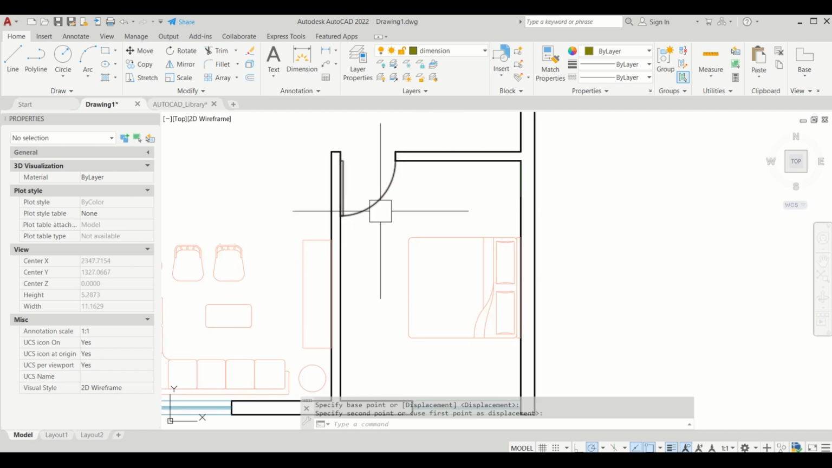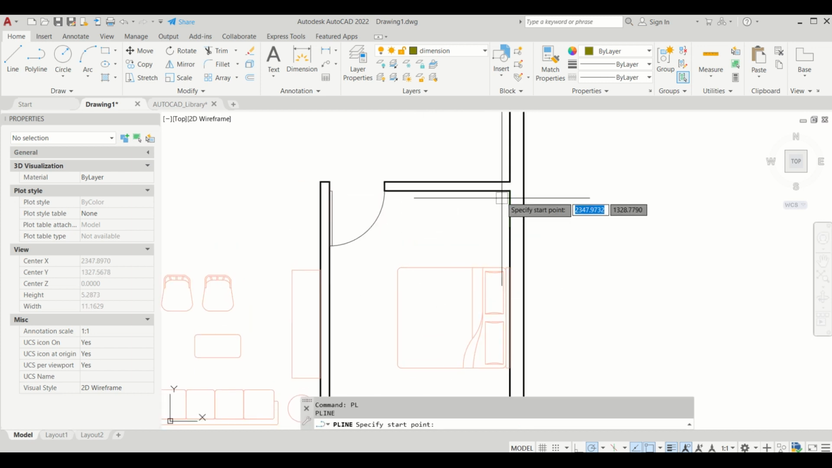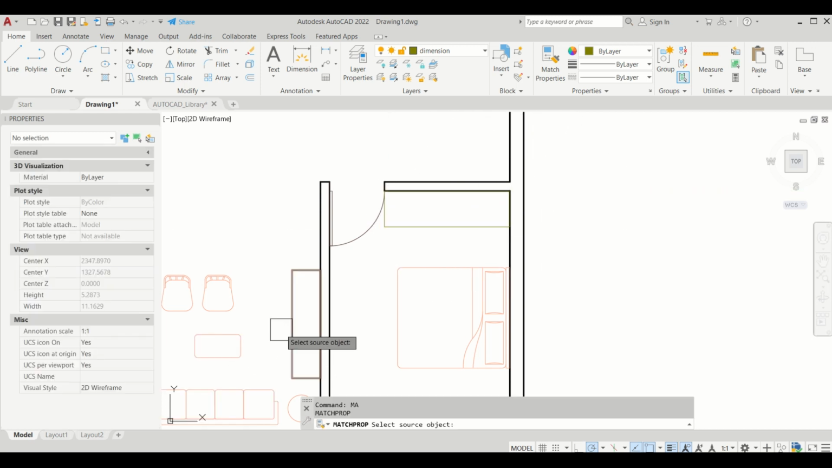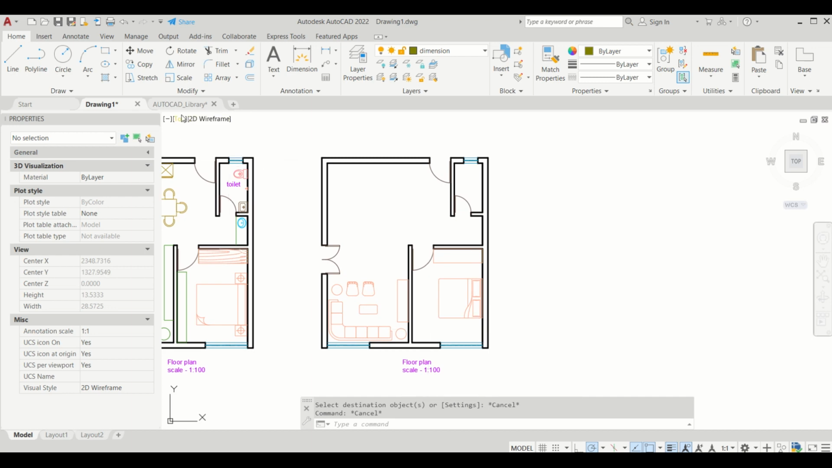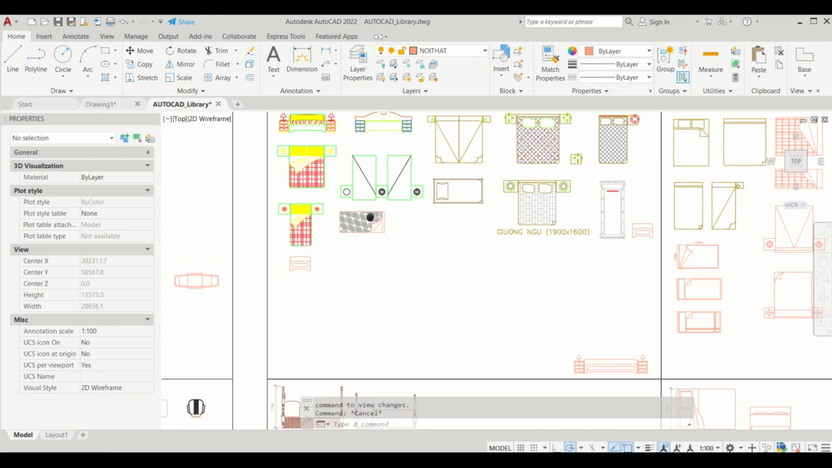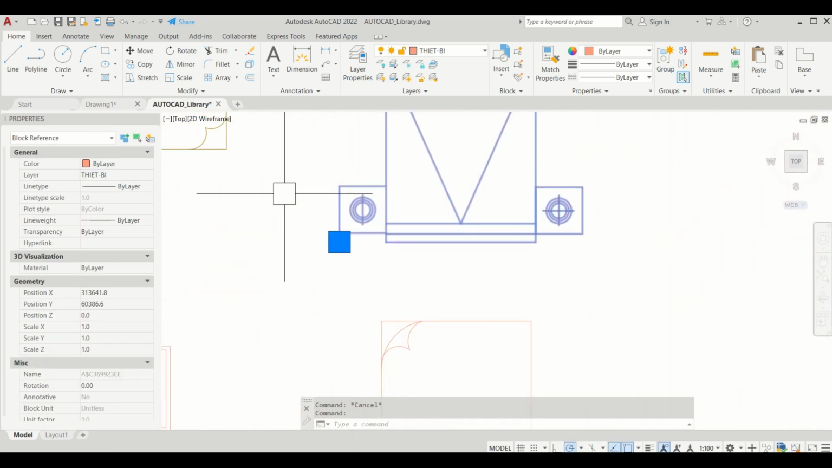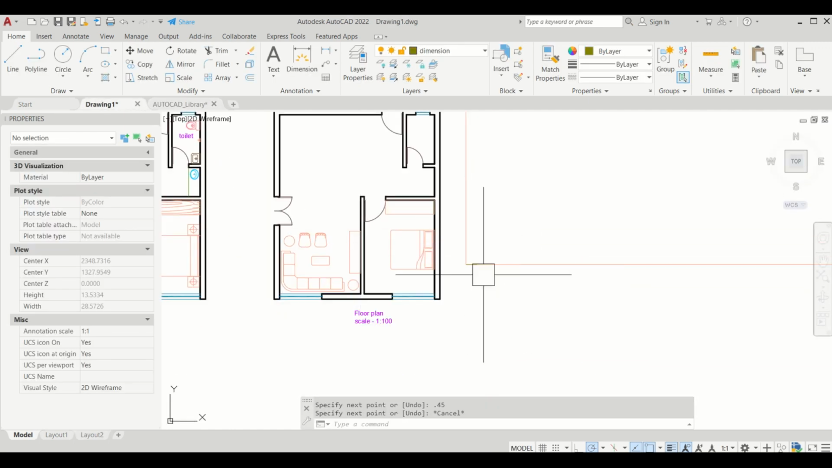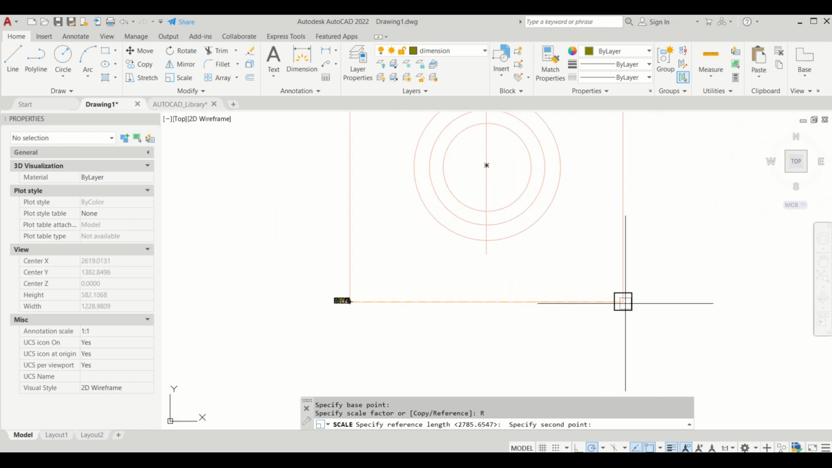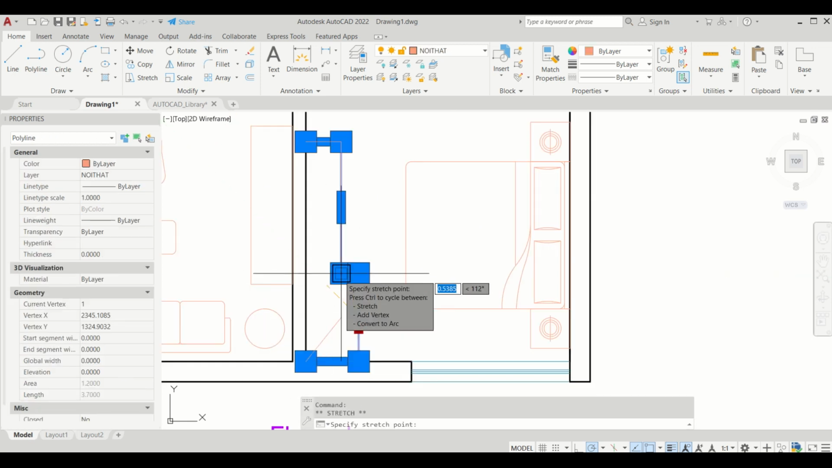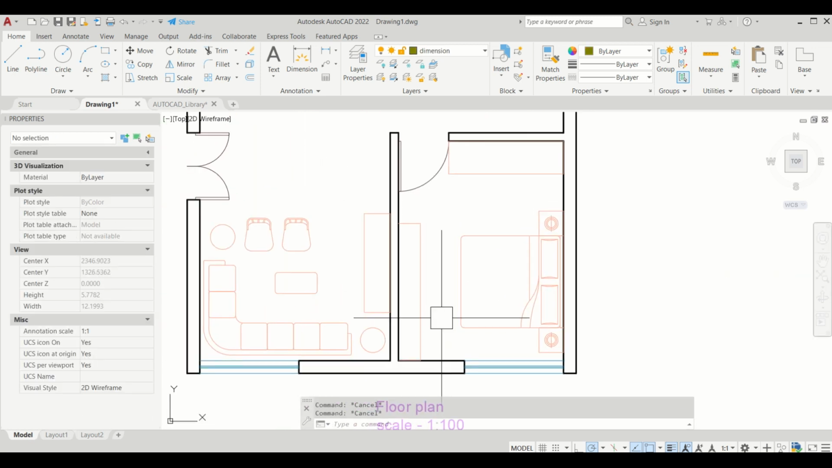So this is your bed, then making the wardrobe, 0.6. Okay, now let's add a side table. To add the side table, you can just explode the bed block. You can take the side table from that and make a block out of it, and then you can take it to the other file and then just rescale it and move it wherever you want. Okay, so we have added a TV unit.